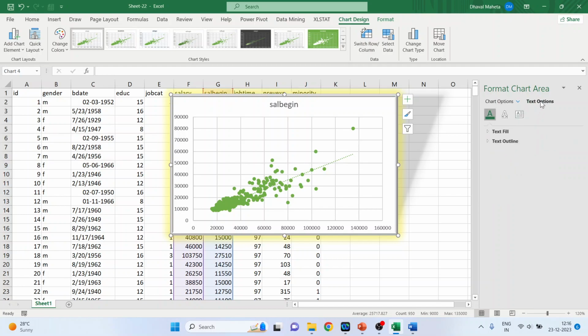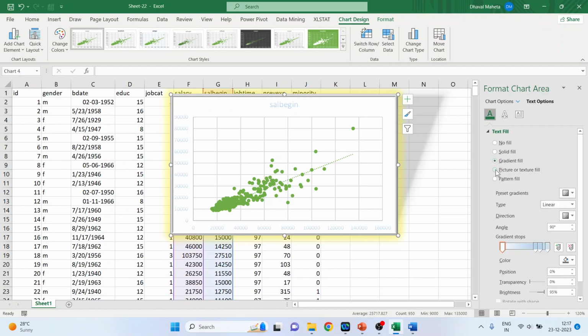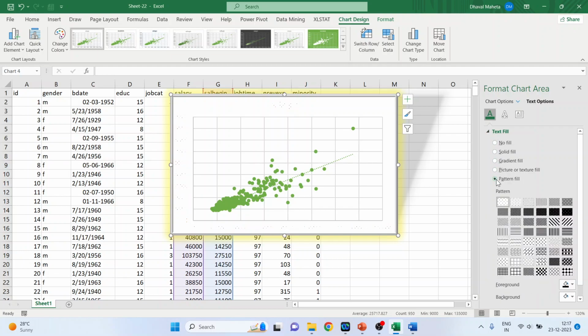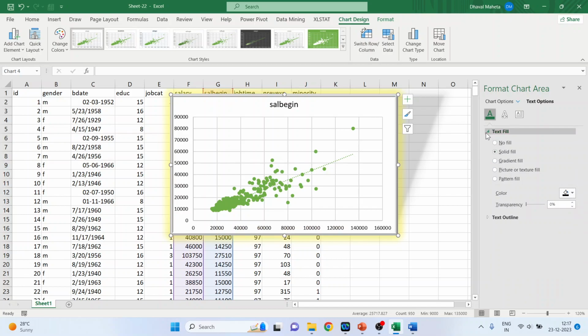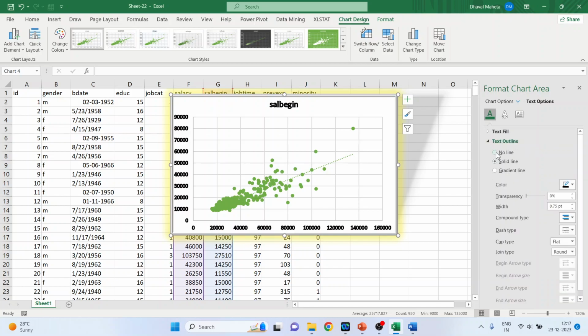Now go to text options, text fill. So at present it's solid fill. You can have gradient fill, picture or texture fill, pattern fill. So click on solid fill, text outline, solid line, or no line.